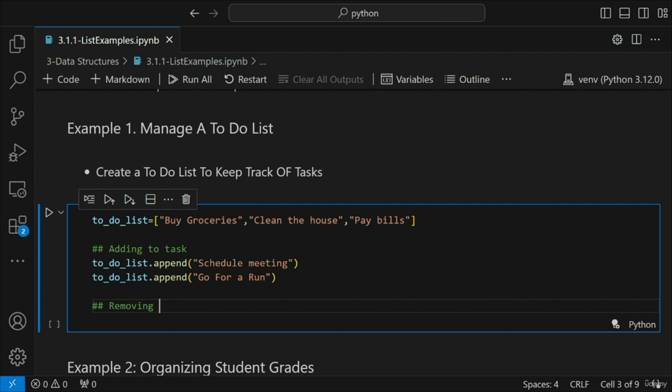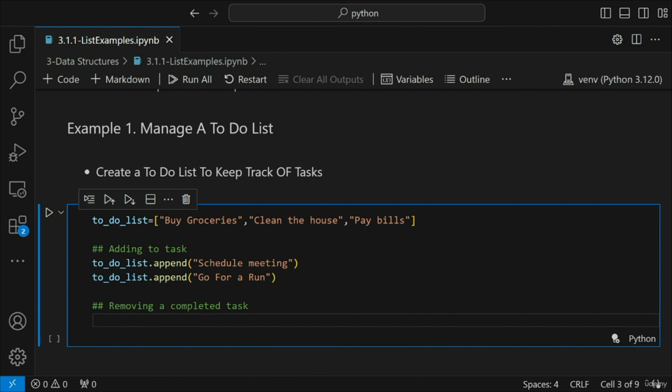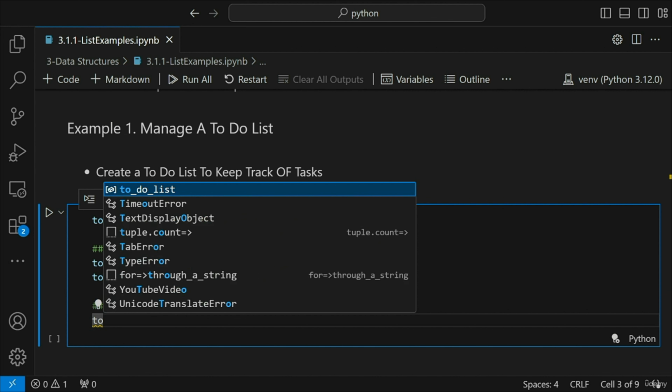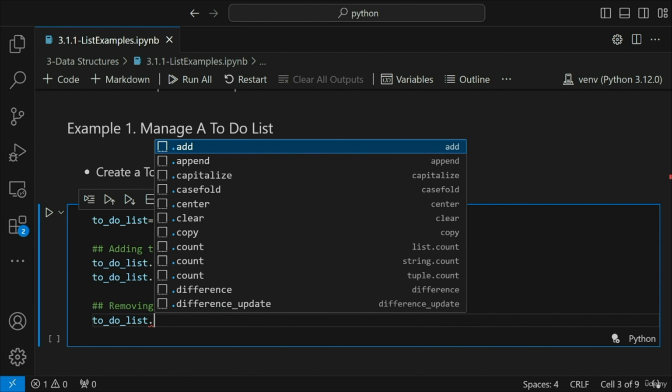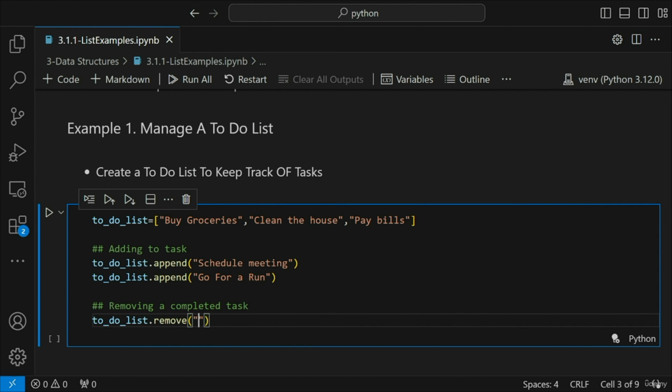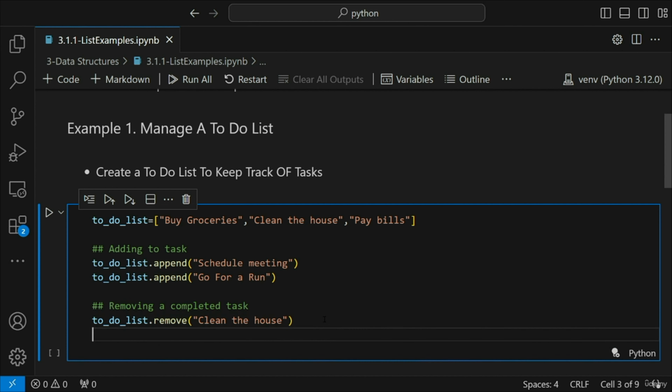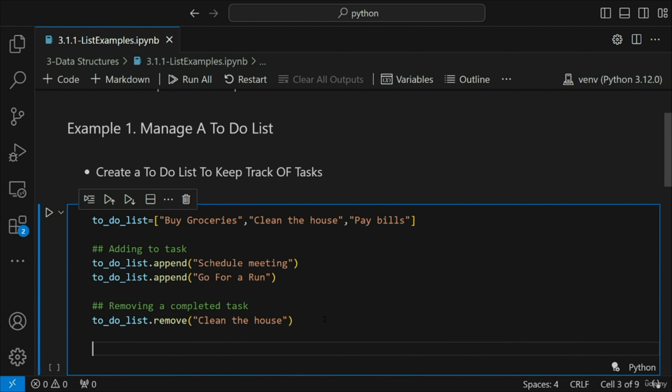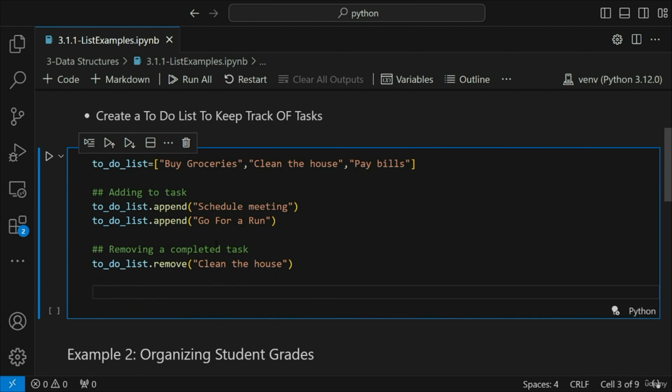Once I remove a completed task, what kind of code will be written in the back end? From my to-do list, which will be in the session, we'll talk more about sessions later, I will remove the clean the house task. I will copy this entire thing and say, this is completed, so please remove this particular task from my list. Then let's check whether a particular task is present or not.